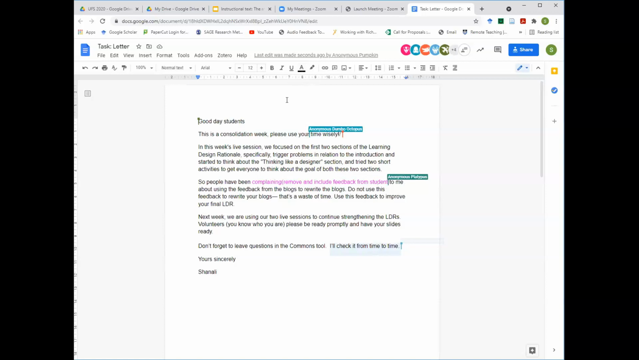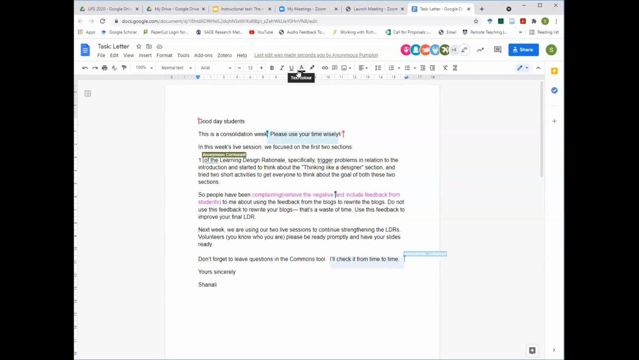So for anyone who's making some changes, just grab the text color item up there, the big A with the underline. And don't stress too much if you write over each other. It's the nature of collaboration. We speak over each other, we write over each other, and we try and make sure that we love each other up as much as possible.